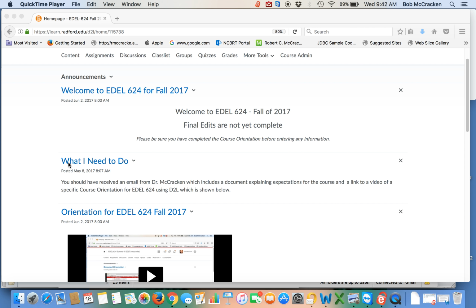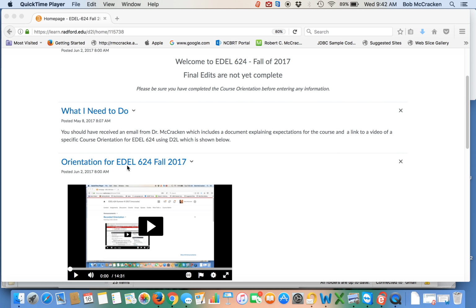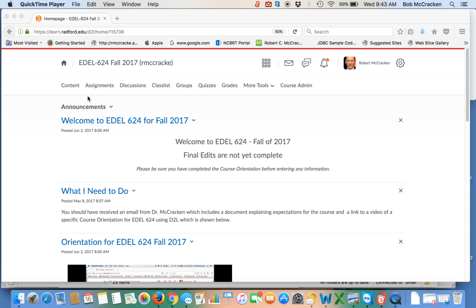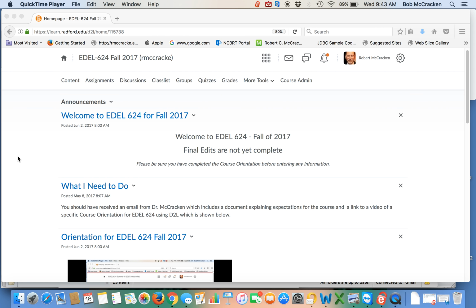That letter is typically called "What I Need to Do" and is attached to an email that has been sent to you in preparation for the course for this semester. The orientation that you're now viewing will also be available on the front page of D2L in this box by clicking on this arrow here. Again, this is the orientation for EDEL 624 for the fall semester using our shell from Brightspace called D2L.